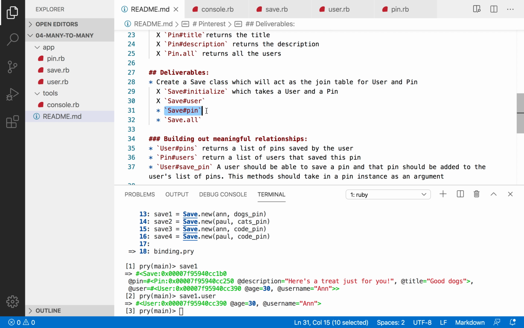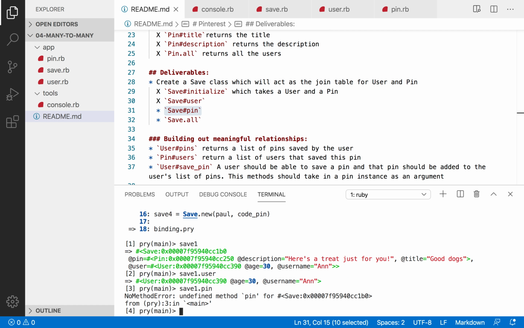Given an instance of a save, so save#pin, that means create an instance method called pin that you call off of an instance of save. So, given an instance of a save, save1, I should be able to say .pin. And this gives me an error. What should save1.pin return? Any volunteers? Instance of pin. Our instance of pin. And which instance of pin?